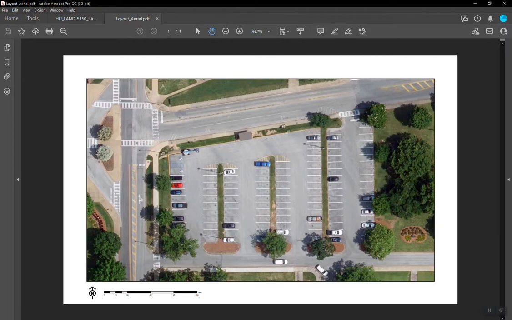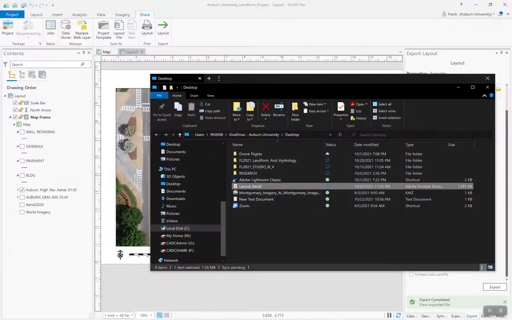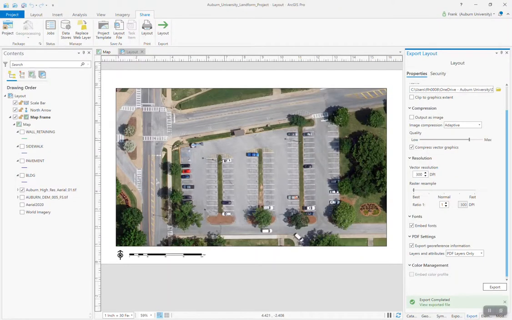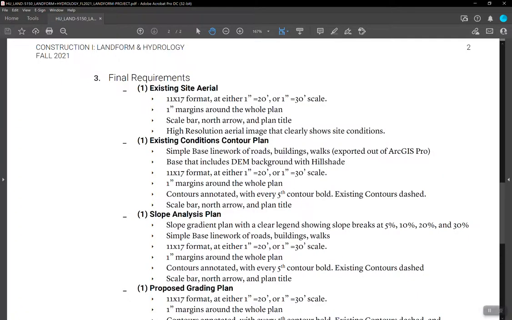But at a bare minimum, this is what we want for the basic layouts of all our maps, is something that looks like this. And we're gonna need to put a little title on these maps as well. So that's something that we can do, say, in InDesign later. Okay, so that's the first map. And then the second map, I have the assignment sheet here, is an existing conditions contour plan.